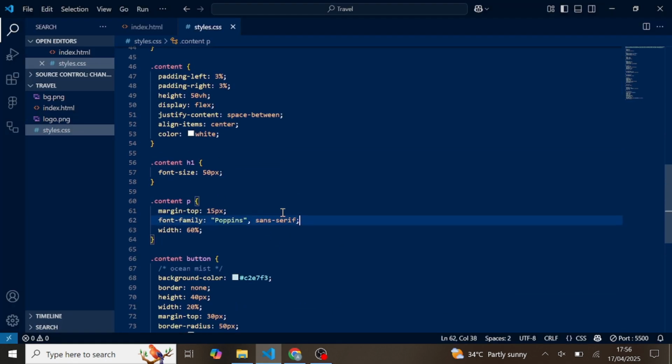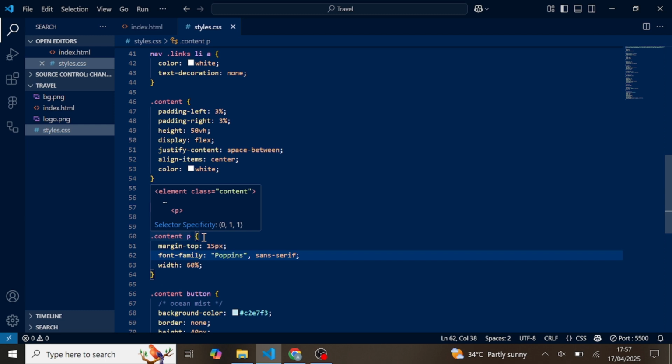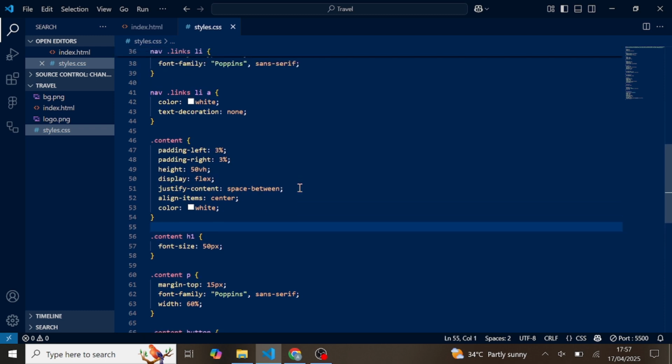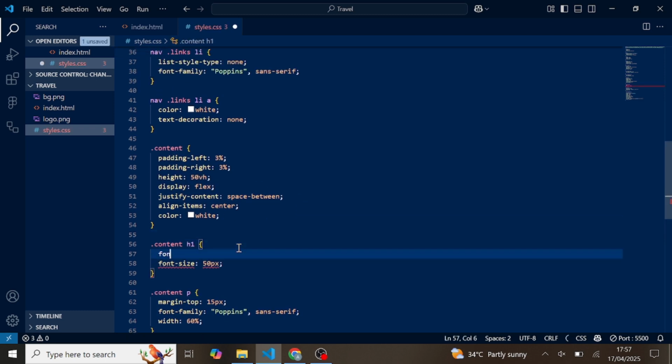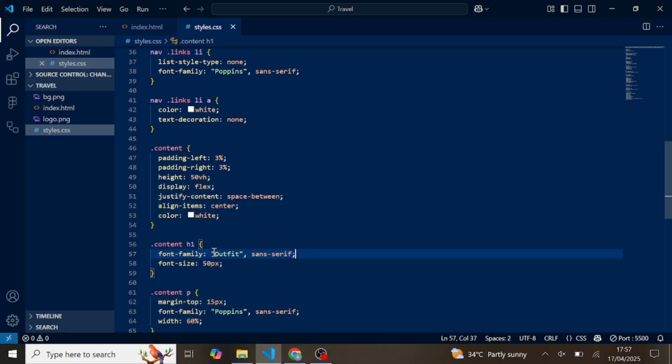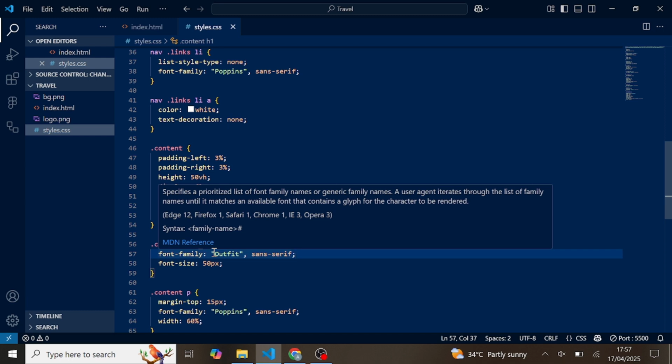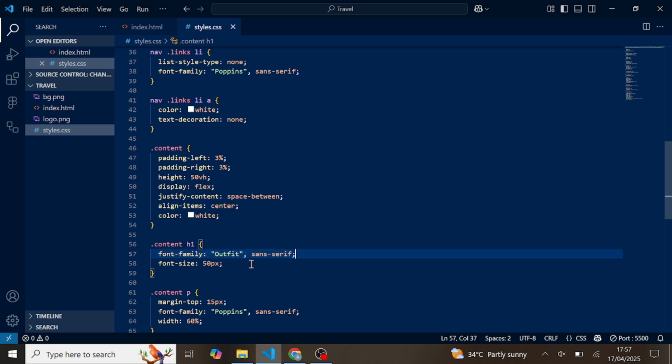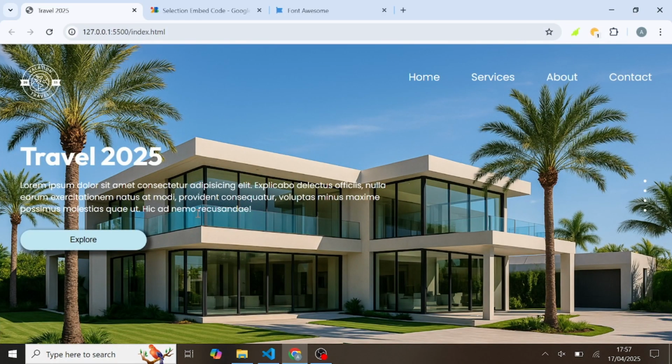And last but not the least, my Travel 2025. I'm kind of contemplating if I should use white for the paragraph or color gray. Let's check it out. First of all, font family, Outfit, sans serif. Sans serif is basically the backup in case Outfit doesn't load. Remember, Outfit is coming from an online source. The comma just means if the first one doesn't load, the second one pops up. So sans serif is the default in case it doesn't load up for some users. So it looks way better now with the text.